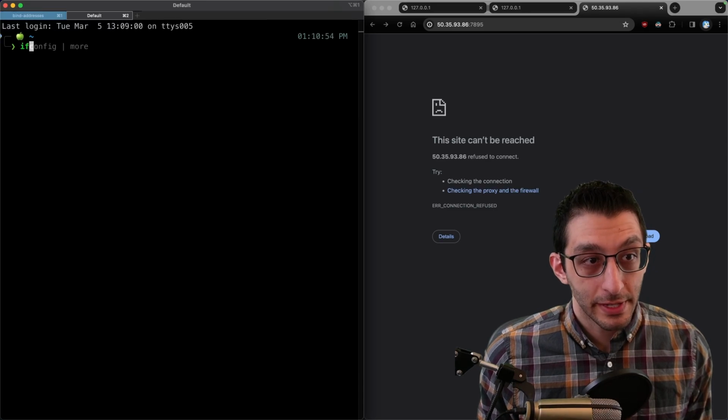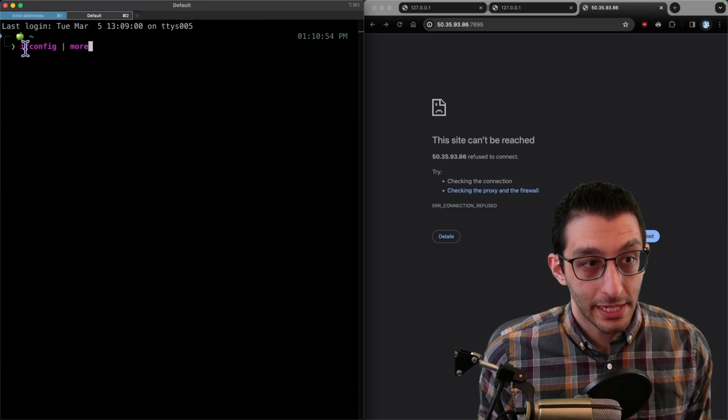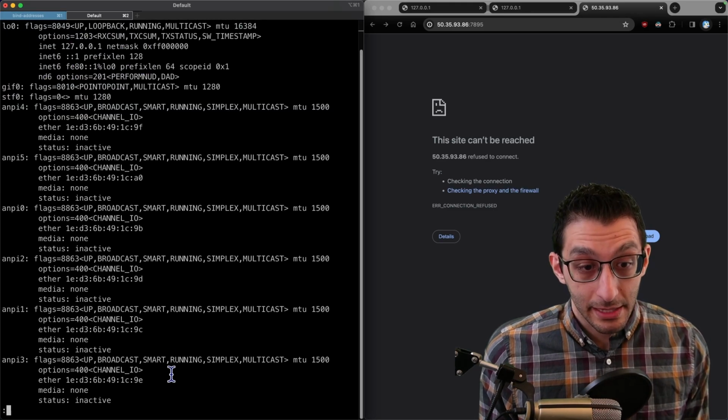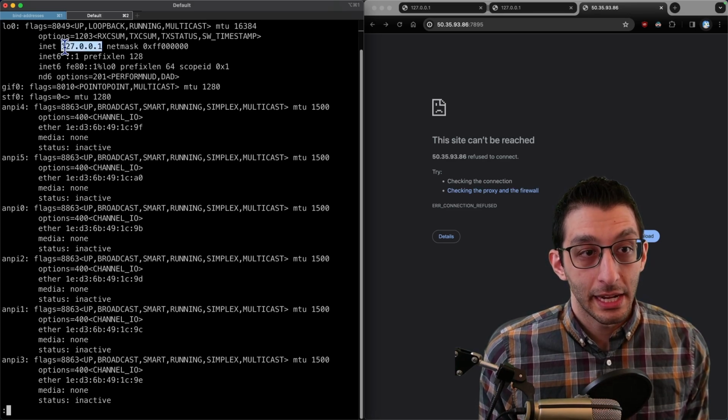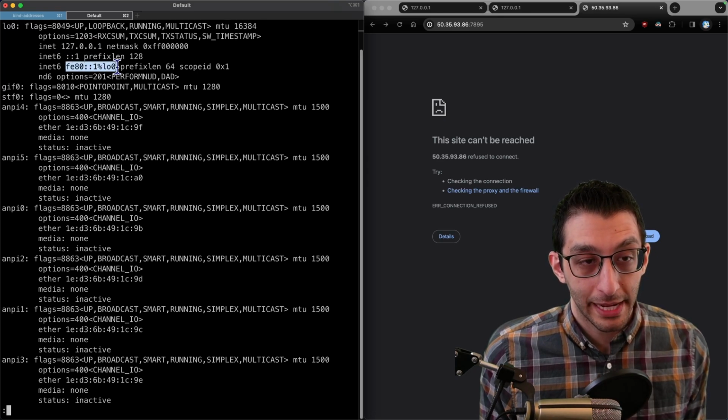You can look at all your interfaces using the ifconfig command. The "if" stands for interface in this case, and we have a lot of them, but if you look at the very first one, it's lo0. The "lo" is for loopback, and there's our loopback address that I mentioned earlier. We also have two IPv6 loopback addresses.